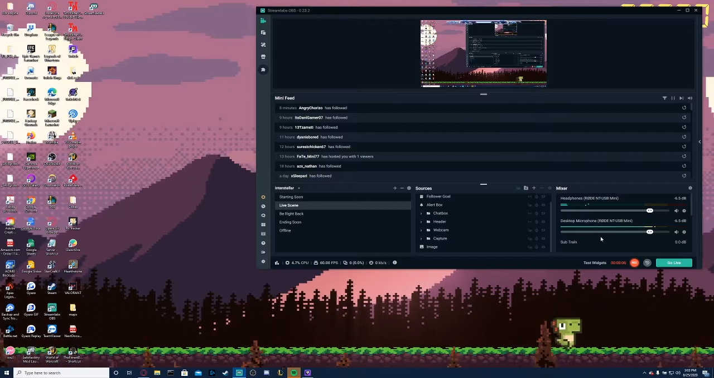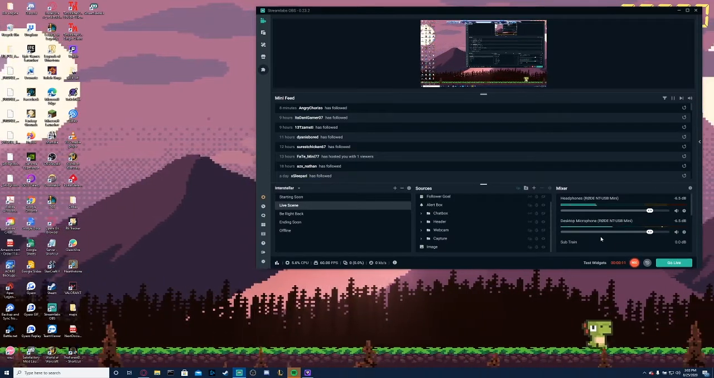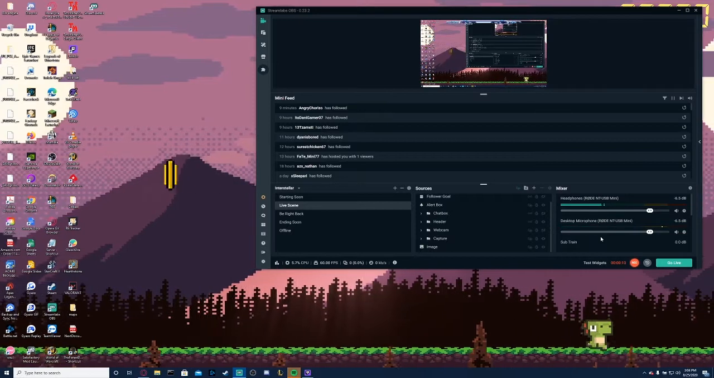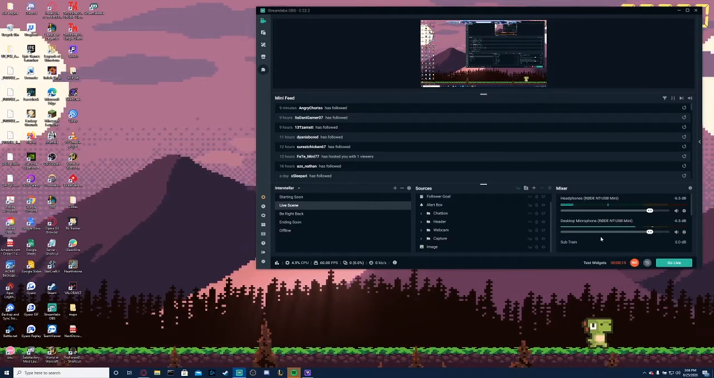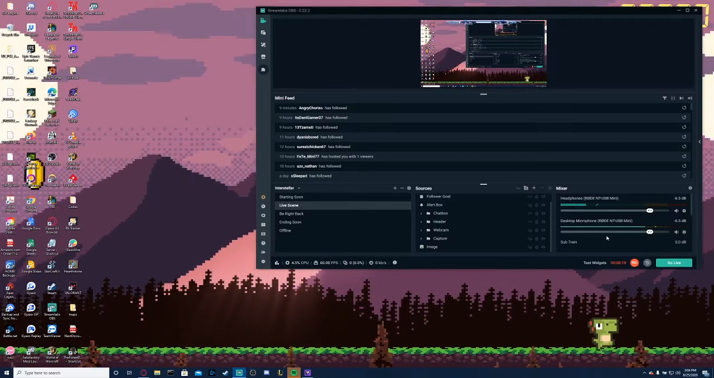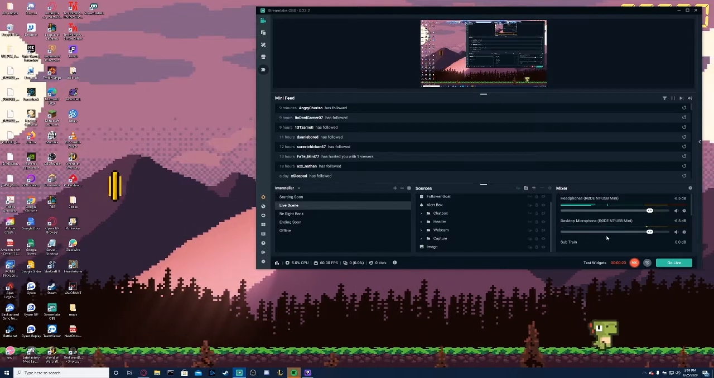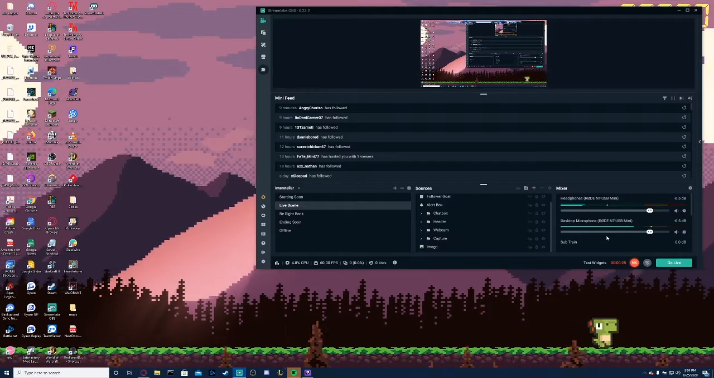So I'm gonna go ahead and do another tutorial on audio settings for OBS, Streamlabs OBS to be specific. But you can apply these same filters in OBS Studio if you'd like.